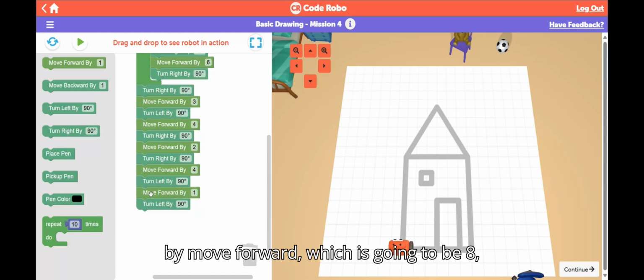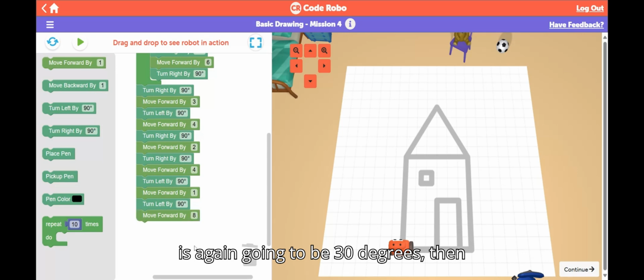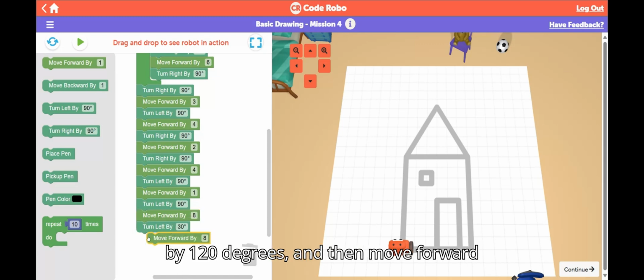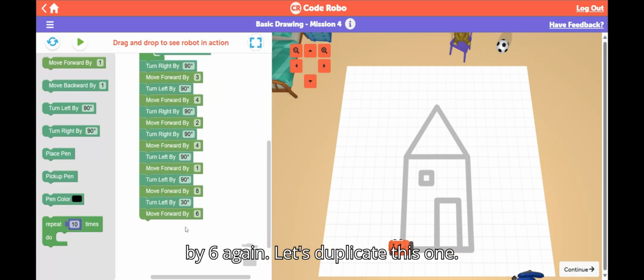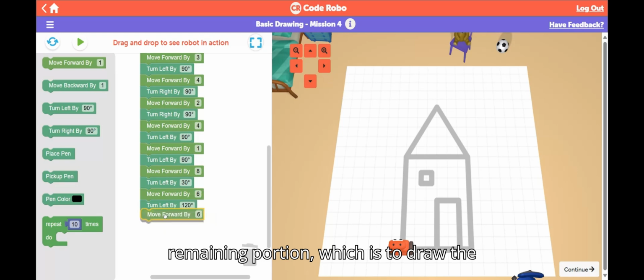Followed by move forward, which is going to be 8, and then we are going to turn left, which is again going to be 30 degrees, then move forward by 6 steps this time, and once we are done we will be turning left by 120 degrees. And then move forward by 6 again. Let's duplicate this one. And now we are ready to draw the remaining portion, which is to draw the square.